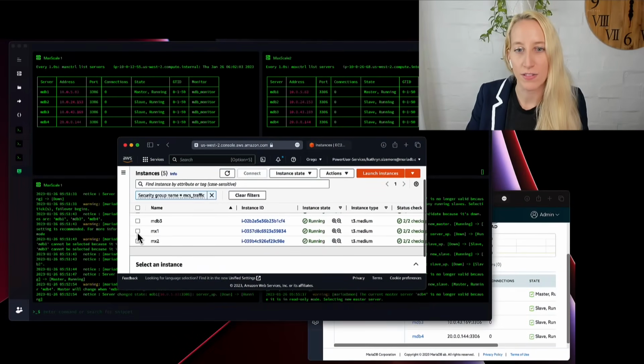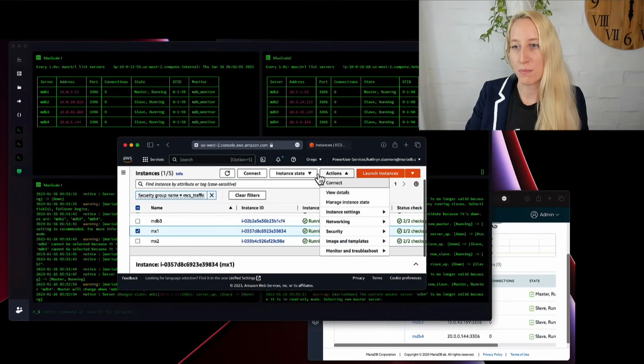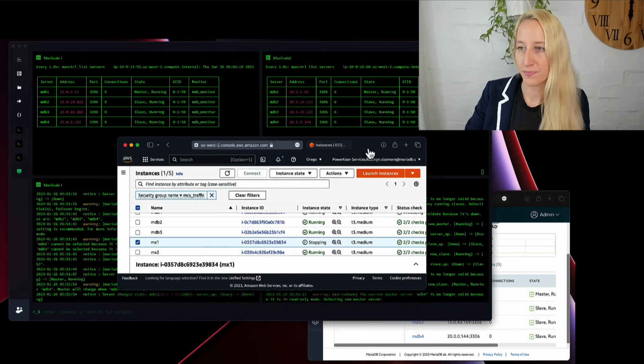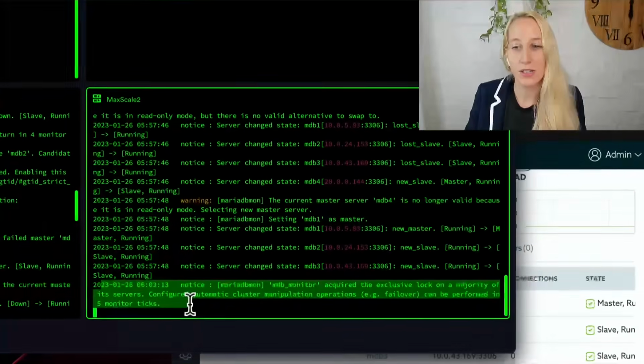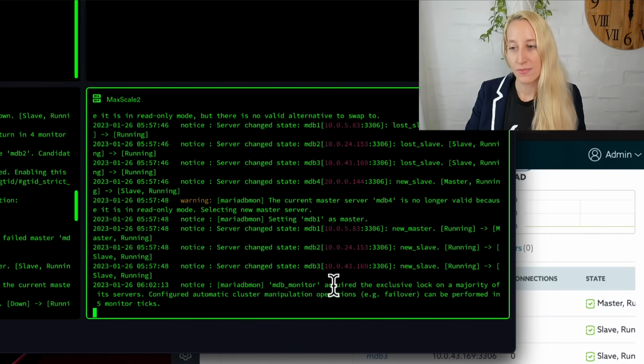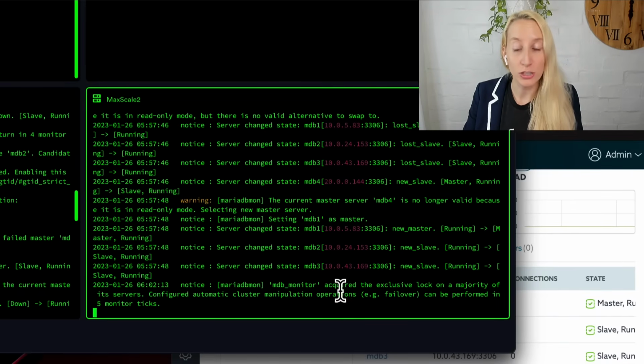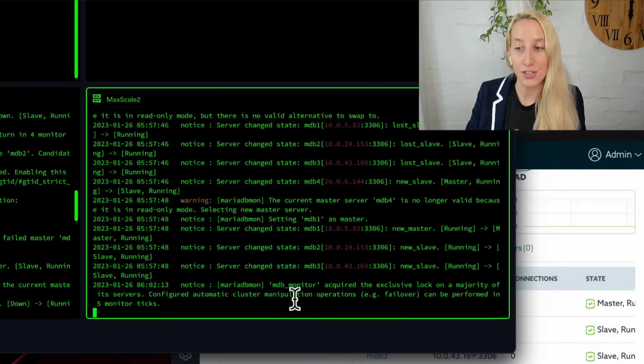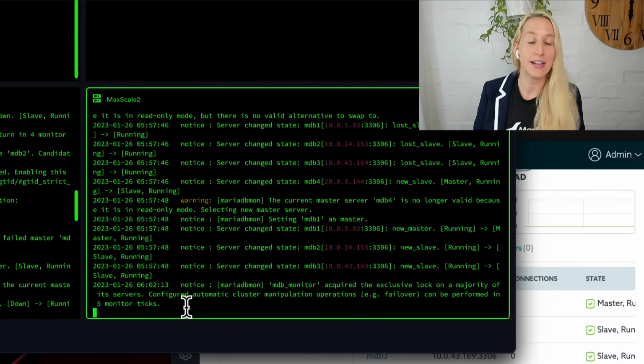Let's take MaxScale 1 offline. Just like pulling the plug. I'll stop the MaxScale 1 instance. The only thing that goes into the log on MaxScale 2 is this little notice saying that this node was able to acquire the exclusive lock on a majority of its servers. Configuration automatic cluster manipulation operations, e.g. failover, can be performed in 5 monitor ticks. So that's saying that it's taking charge of all failover.